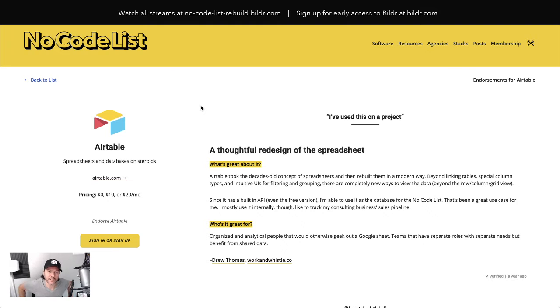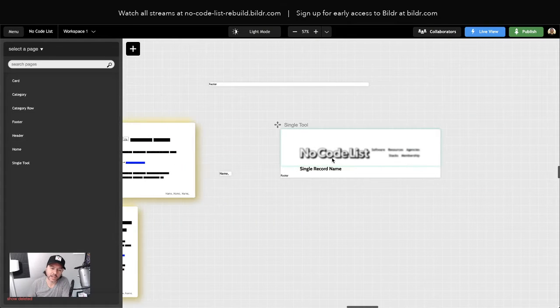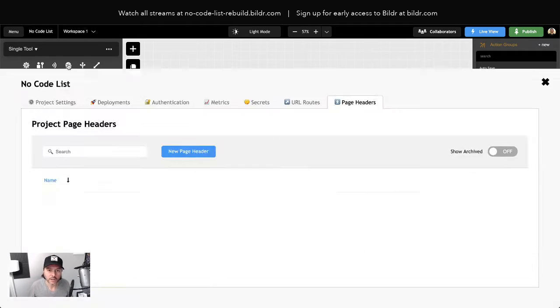But the current live site is nocodelist.co/tools/record ID. So the URL route for this single tool page is actually /tools. So I'm going to set that up now, and I'm going to set it up dynamic, which is, well, dynamic URLs are a common thing, but the way we set it up is specific to Builder. And Builder will recognize that one part of the URL is a variable, and then it can use it.